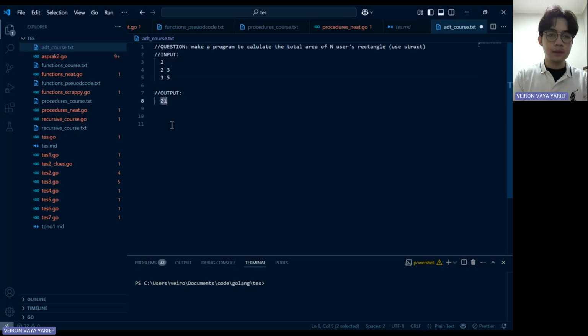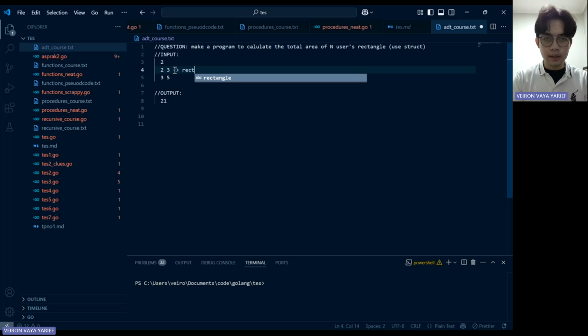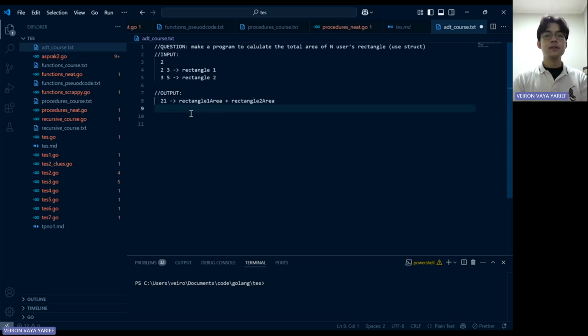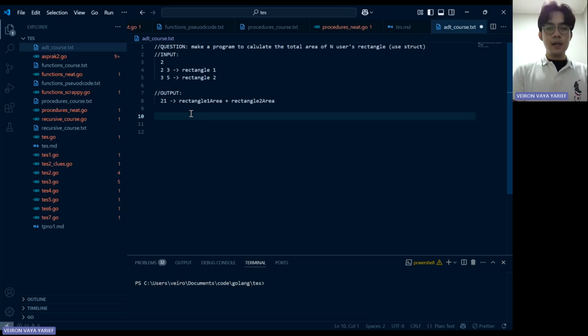So 21 is the total area of rectangle 1. This is rectangle 1 and this is rectangle 2. And this is rectangle 1 area plus rectangle 2 area, like this. So that's the explanation of the question, and this is how I will answer it.